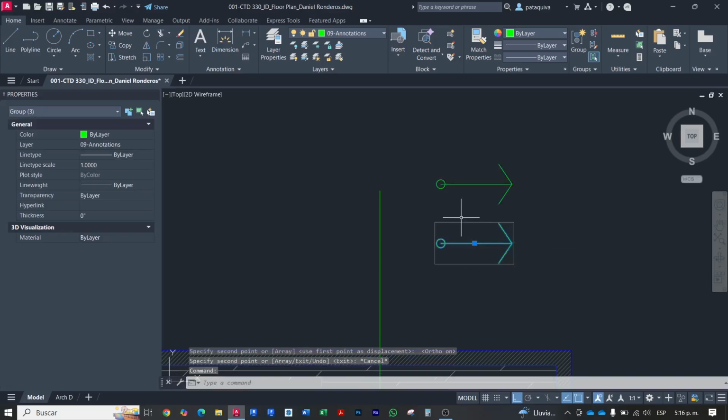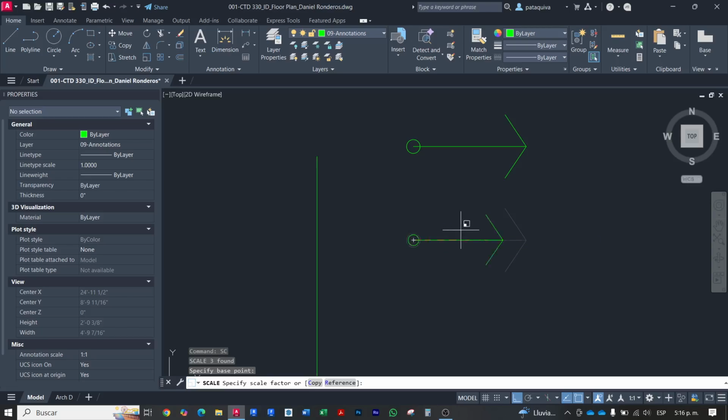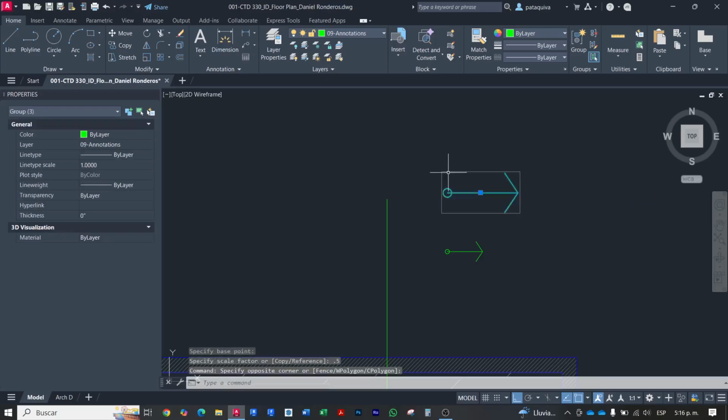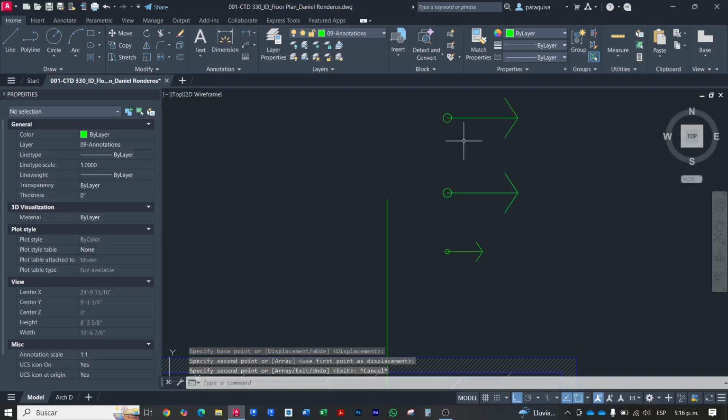And I'm going to scale it by introducing command CS, enter. I'll choose my base point, and then I could do it with a number. So if I want to scale it to half of the size, I'll just type in 0.5, enter. It'll become half of the size. Or I'm going to copy this up here, and I'm going to use a reference point.